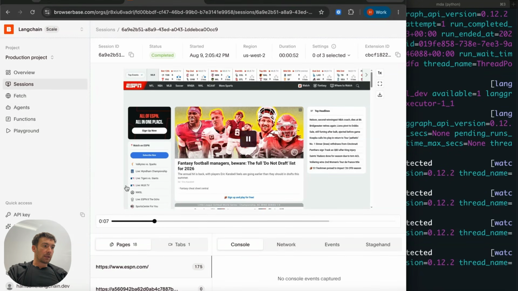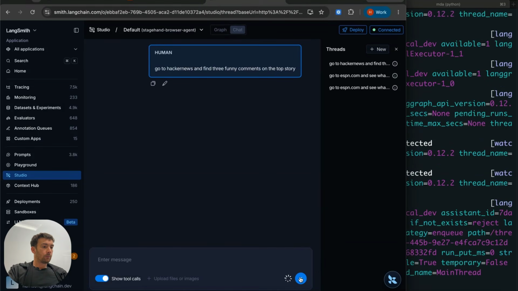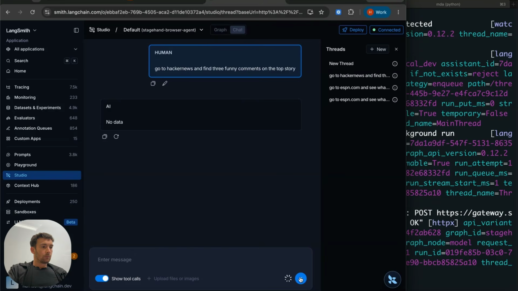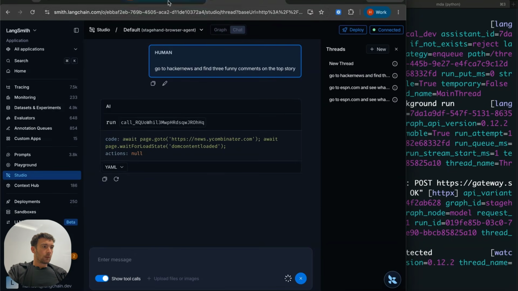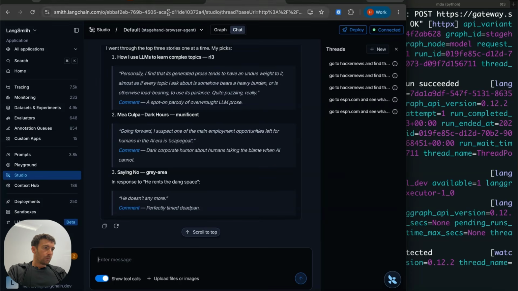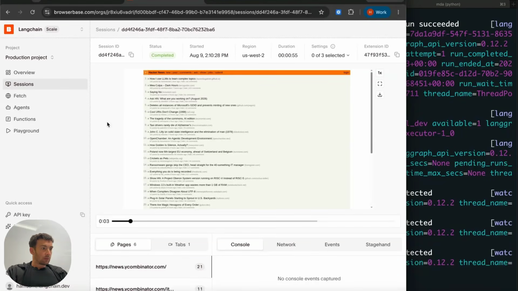So that was a pretty simple task. Let's ask it to do something different, something a little bit more complicated. Let's ask it to go to Hacker News and find 3 funny comments on the top story. Here we can see the final response it got. Let's go back to the Browserbase page and check out the sessions. If we look at this session, we can see a replay of what happened.